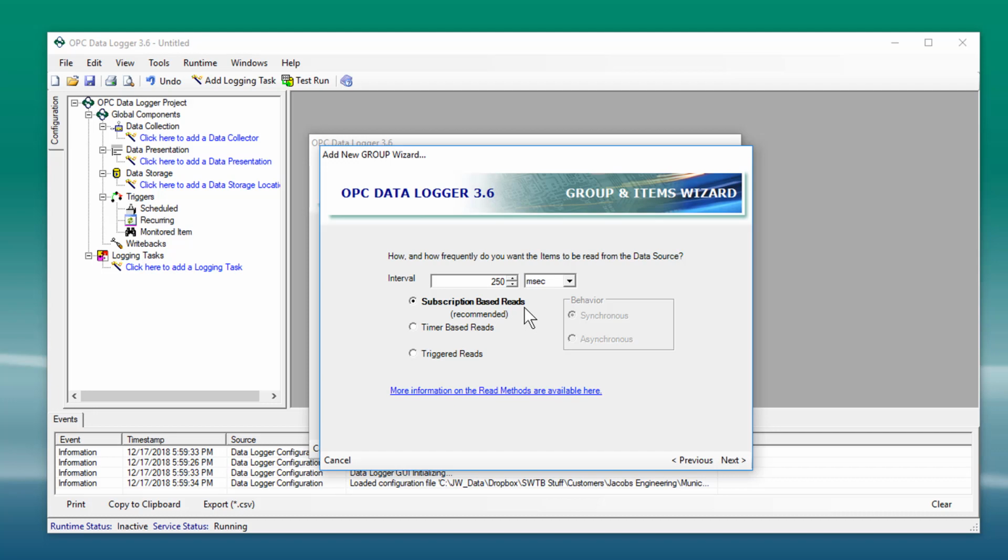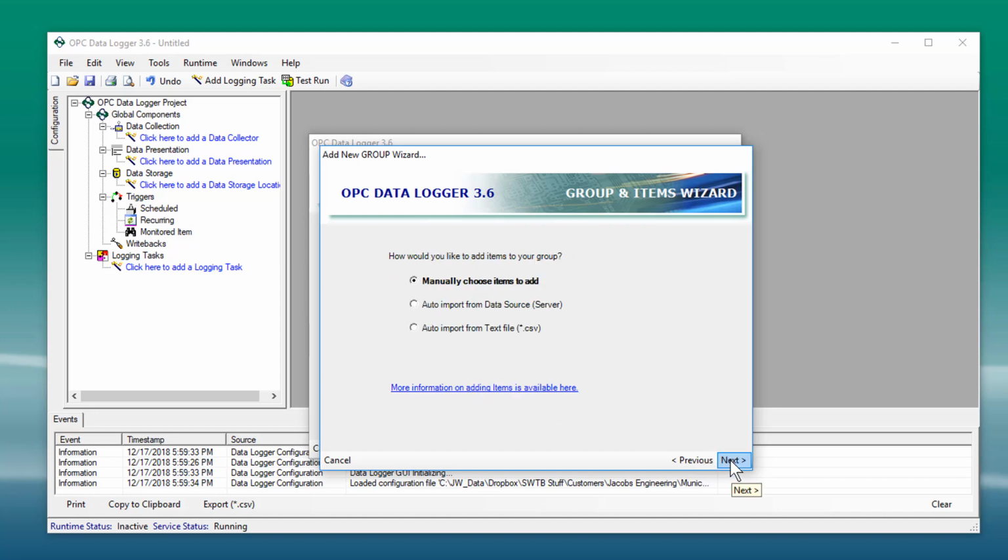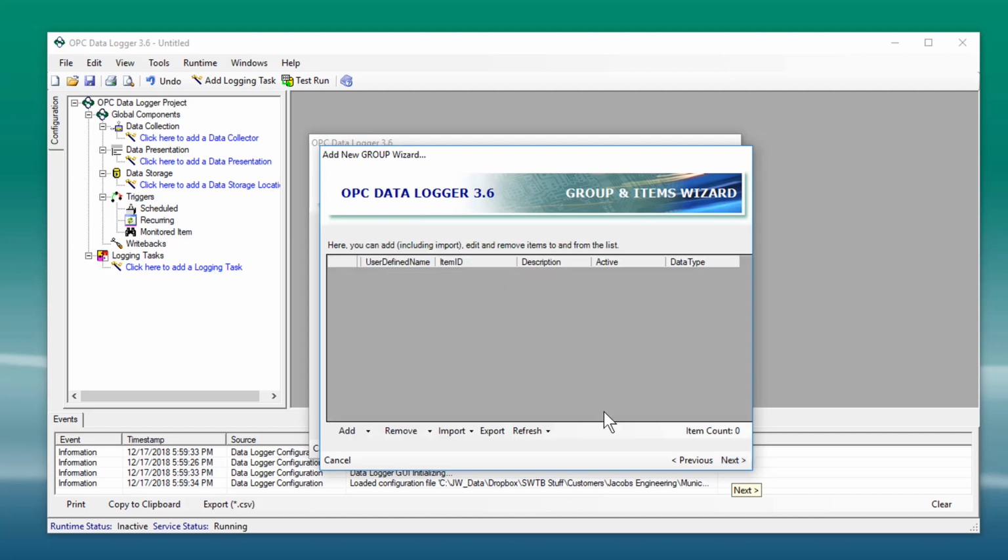What we'll do is subscribe to the data, and we will tell the UA server to pull the data points at 250 milliseconds and only send us changes. That's what a subscription is about. You can read more about the other methods when you're in the software by following the link as shown here. Let's go ahead and manually browse for some items.